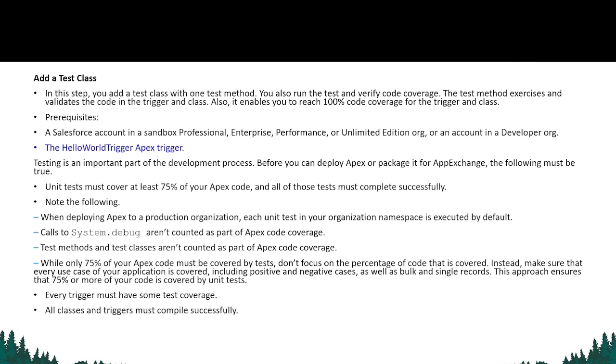Then I can add a test class also. In this, you can easily test a class, and you can use one test method. You can also run and test and verify the code. Then the exercises and the validation provide the greater execution of the trigger and the class. Then you can easily access the hello world apex trigger.